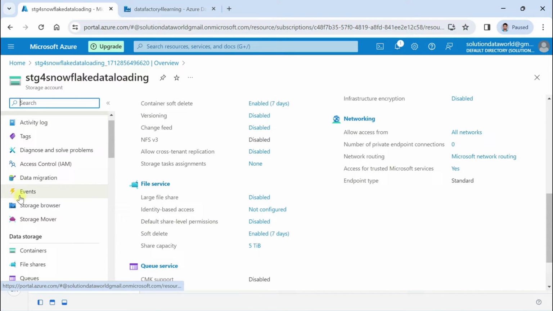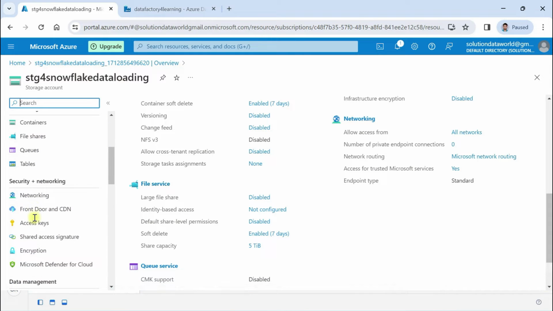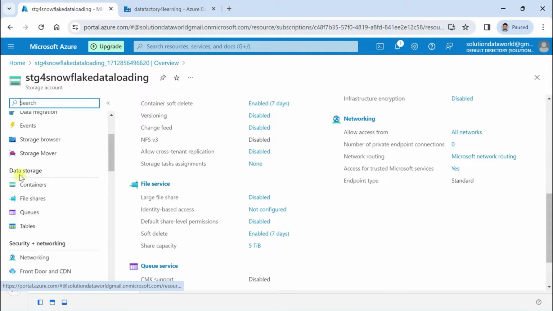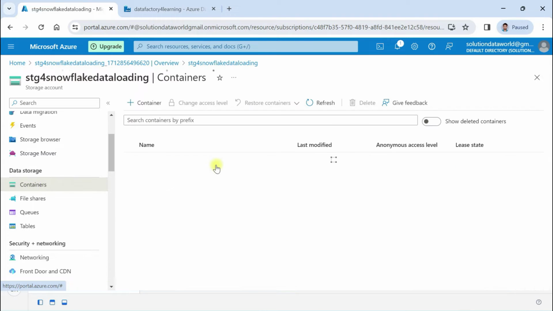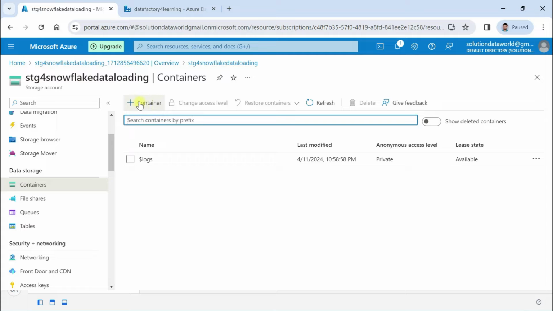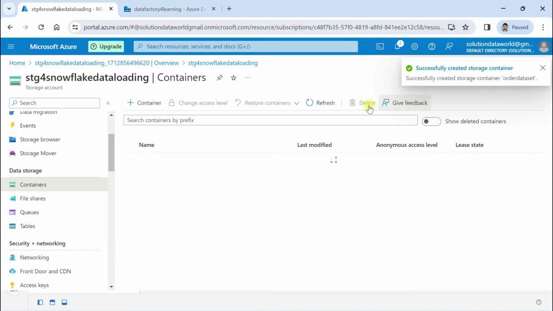Now you can choose an option. This is the list of options. I am going to data storage, which has container, file share, queue, and table. We will discuss all of these in upcoming videos. For now, I am creating a container to upload a file. Click here to create a container. Give the name order data set. This is like a folder name.